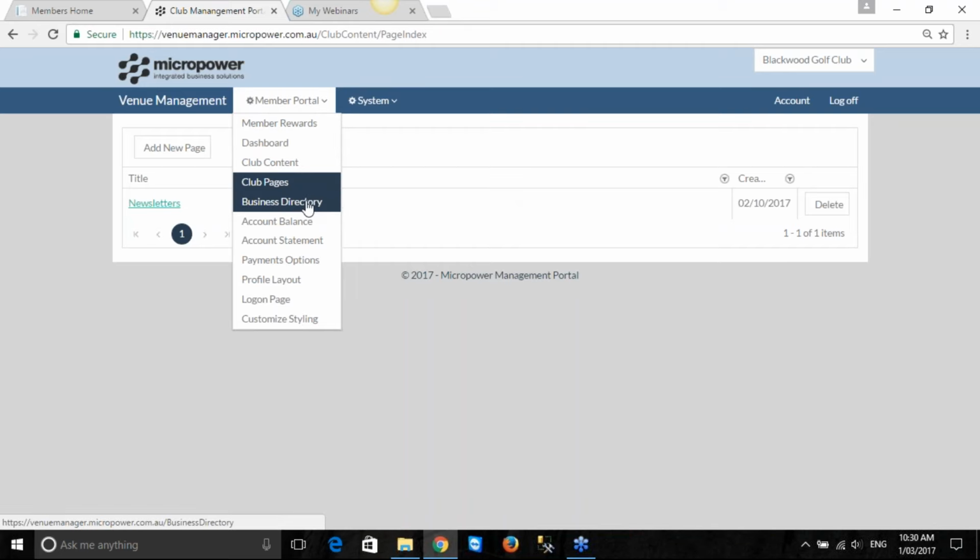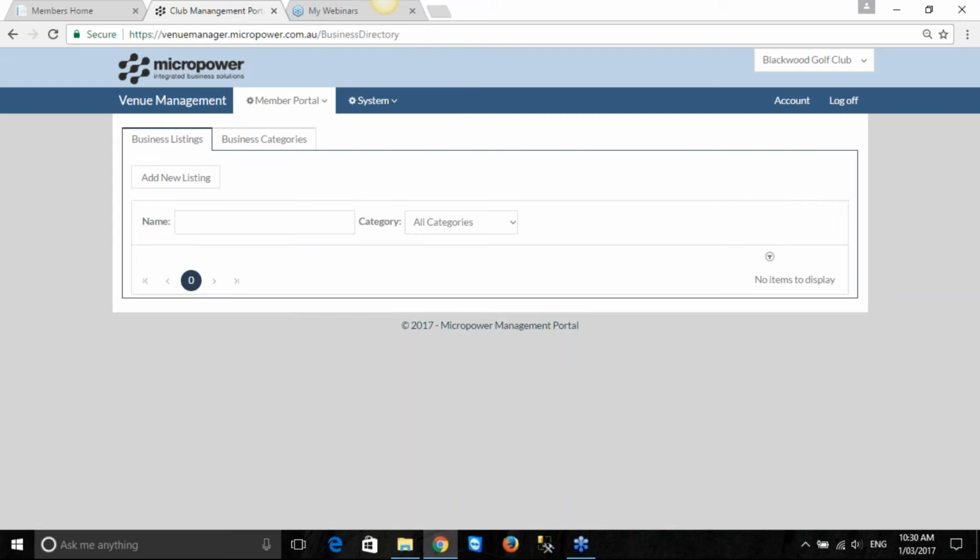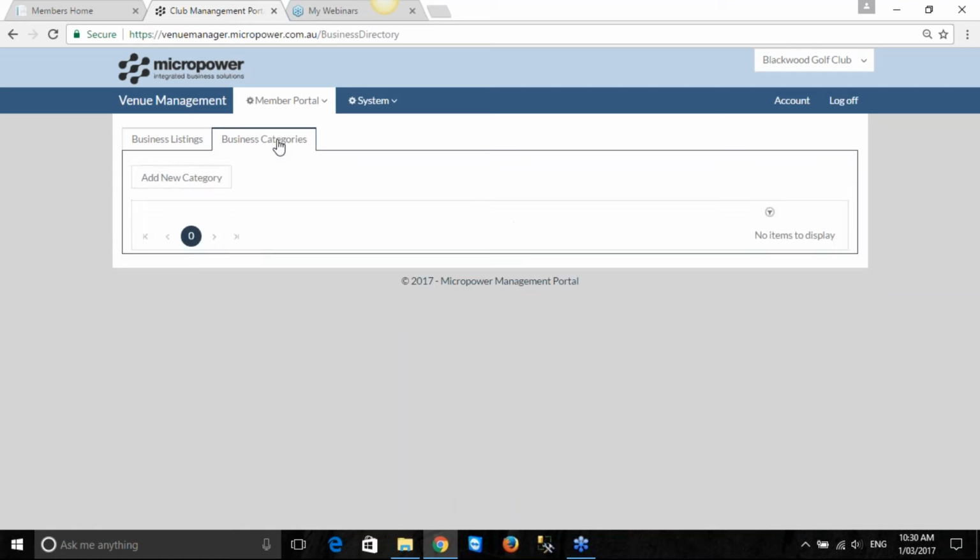Now we've spoken about the member directory. You can also add a business directory. This is where the members can add their own businesses. The first thing we would normally do is set up some business categories. It could be plumbing, it could be electrician, it could be web developer, any of the categories.